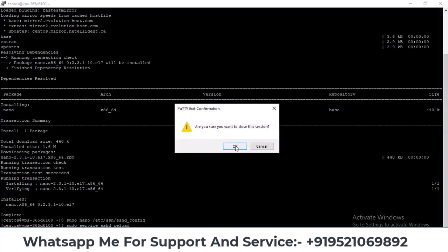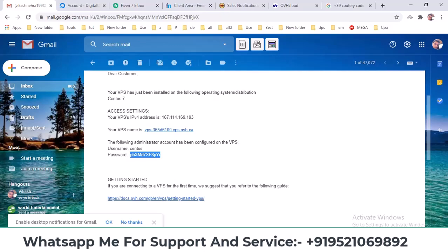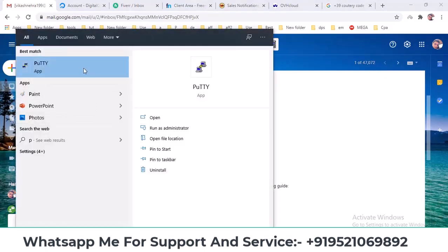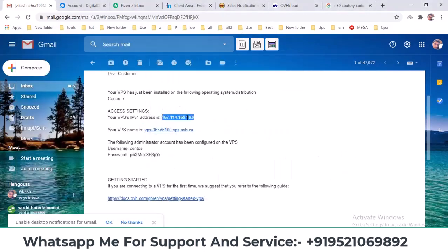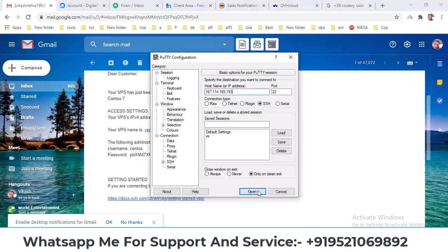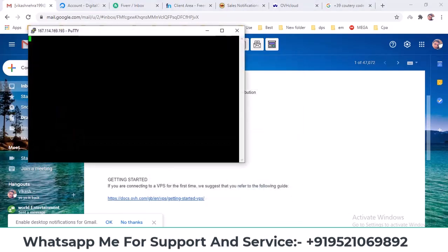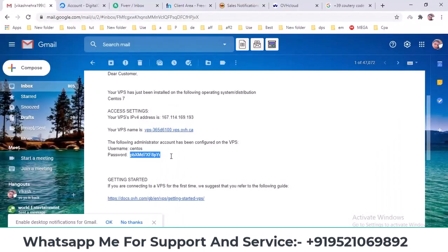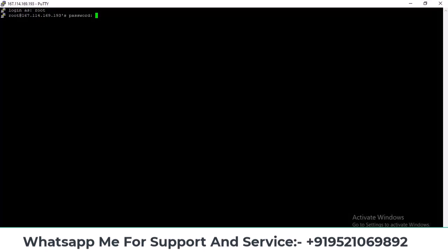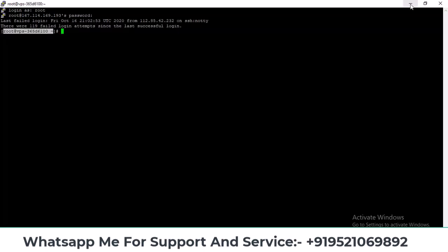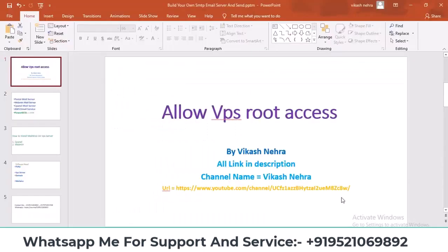I'll close this window, click OK, and then open PuTTY again. I've opened PuTTY in my IP is this. Now I'll log in as root here. Username is root and the password is what we set earlier. Right-click to paste it. See, I'm logged in here. The root access I wanted is now complete.